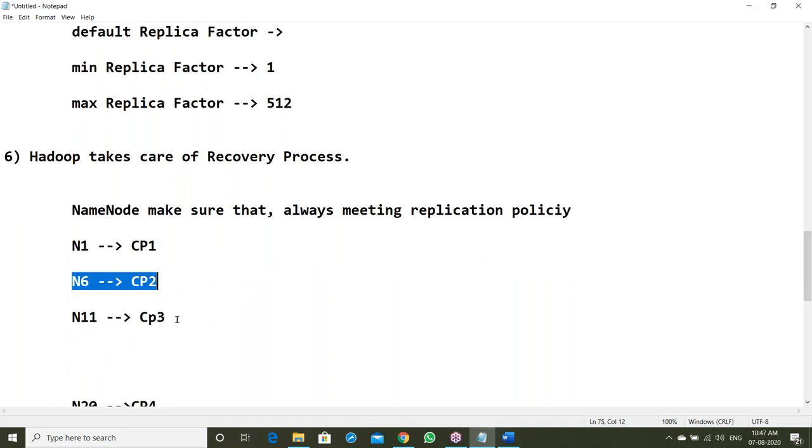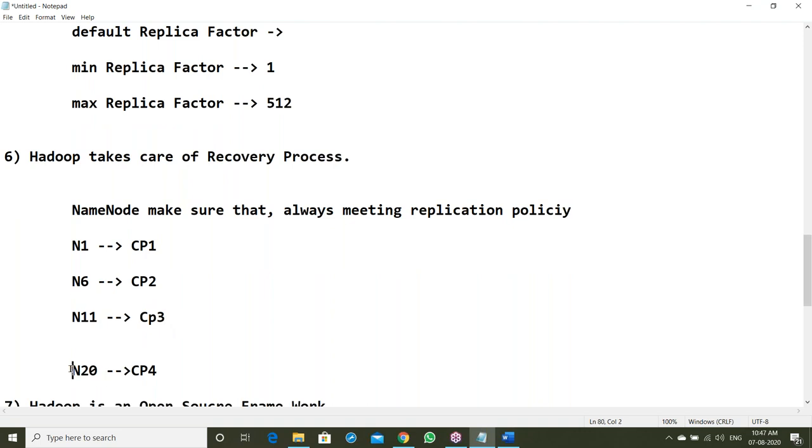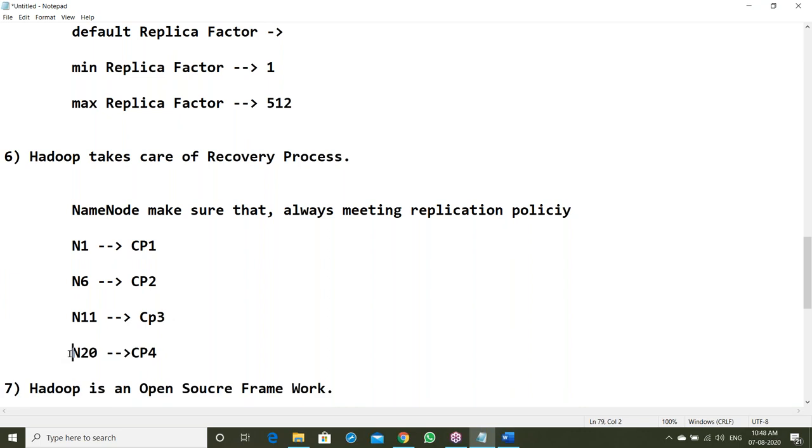So for that, the name node will choose one node here. Suppose it chooses node 20. The name node decides where to store that copy. Now the name node gives the instruction to the second copy node to create the replica on node 20. This depends on space availability, where to store: node 1, node 6, or node 11.